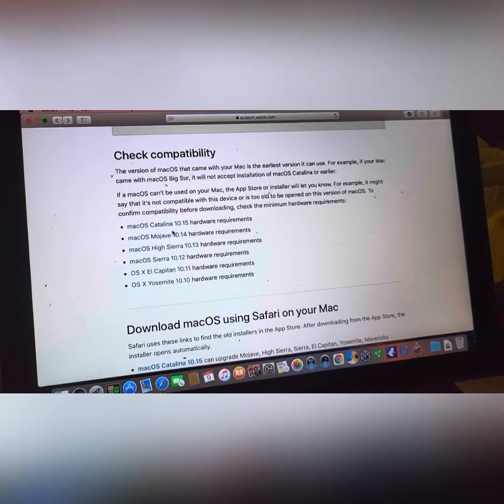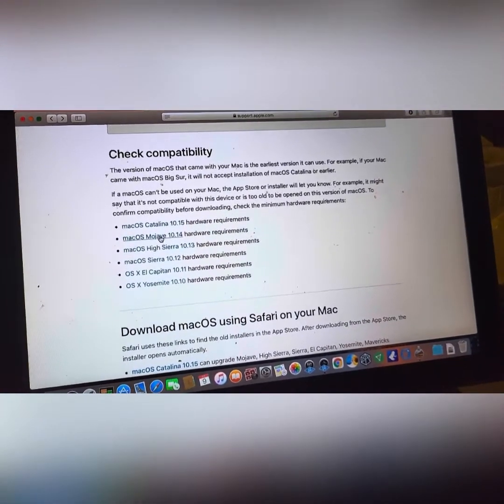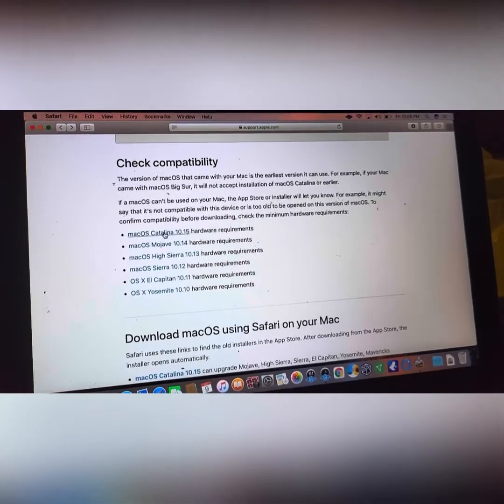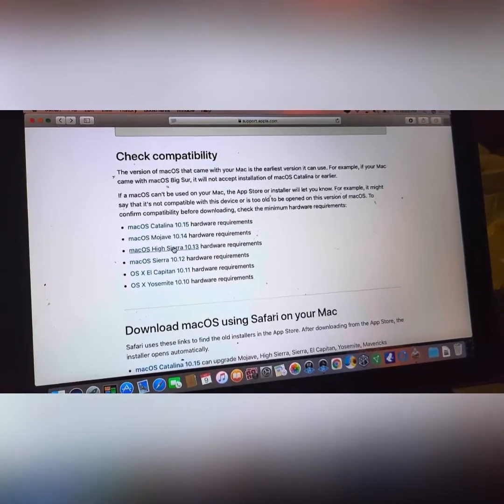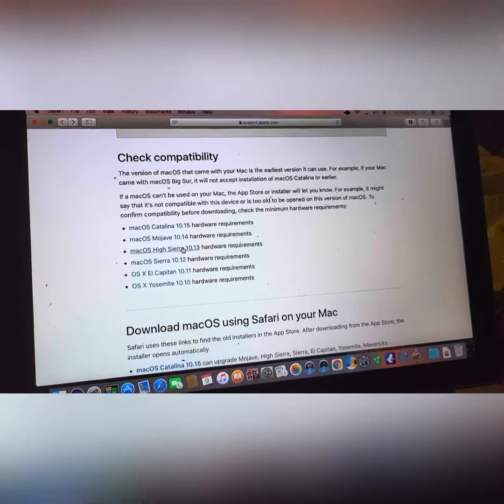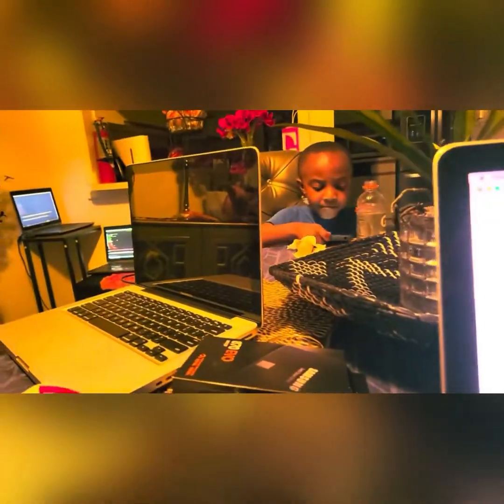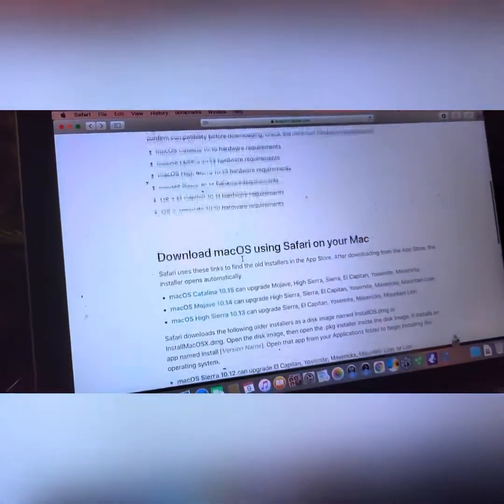as to what your computer can take. I searched mine. Mine is an early 2011, so I couldn't do Mojave because the specs said I couldn't, and Catalina said I couldn't as well. The highest I can go is High Sierra, so that's where I'm going. I'm coming from Sierra and going up to High Sierra. She's coming from Sierra and going up to Catalina, okay? So you're going to have this page to follow.